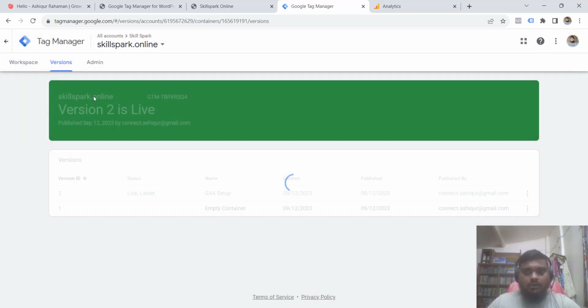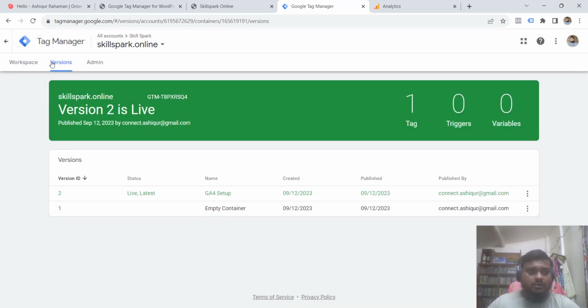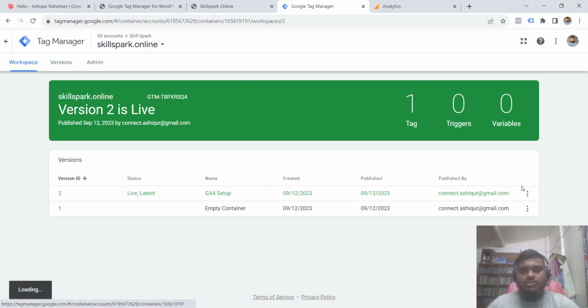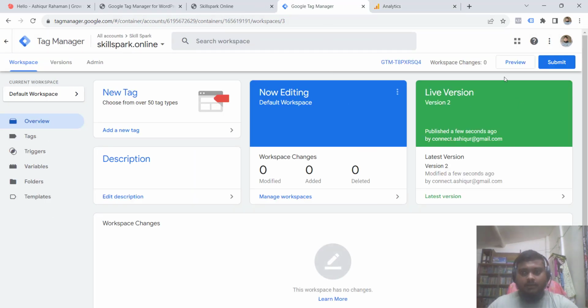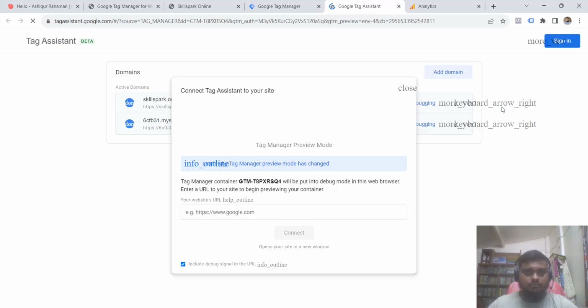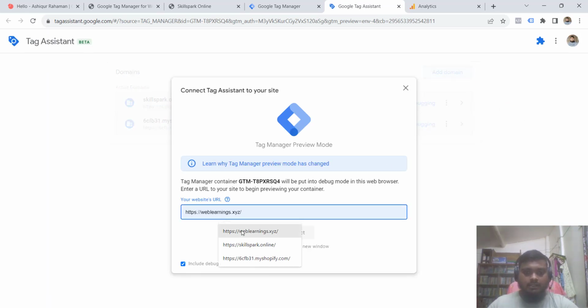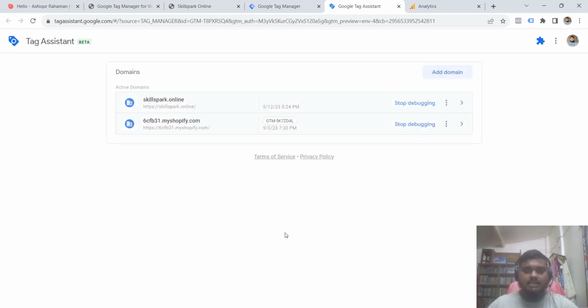We have to submit every piece of work to version control. This will help us to know what happened in our session or in our work. So every time we do this, we know that in this period of time we have done this. Now we have to check whether Google Analytics 4 is working perfectly or not. For that, click preview and input our website address, then click connect.